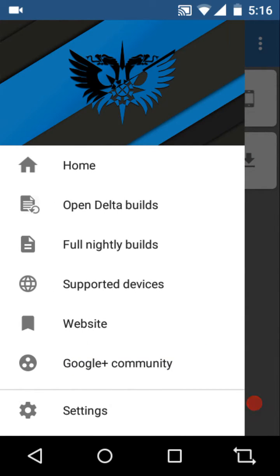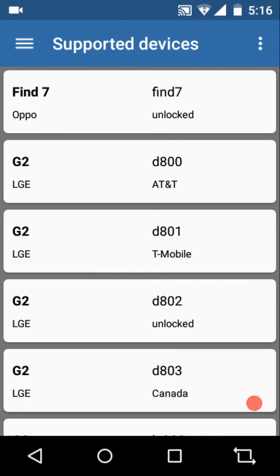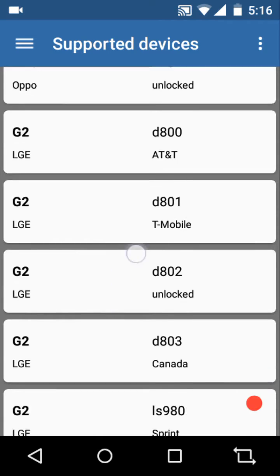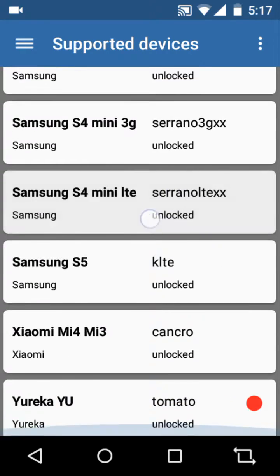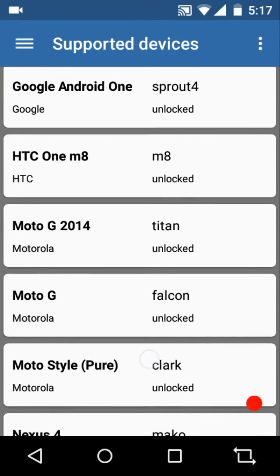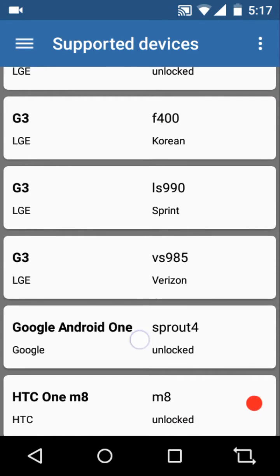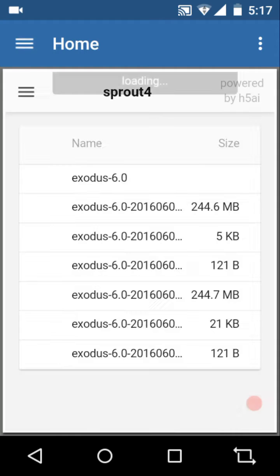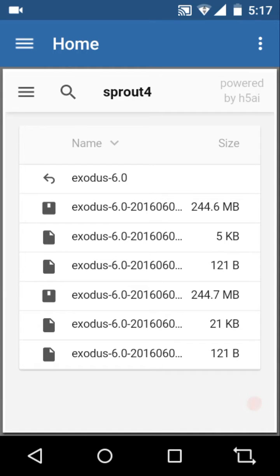Okay, then by clicking here you can see the supported devices. You can just have a look at them, and there's the Google Android One device. And when you click on the home button, you would be directed to the Exodus ROM website, from where you can download the builds for your device.